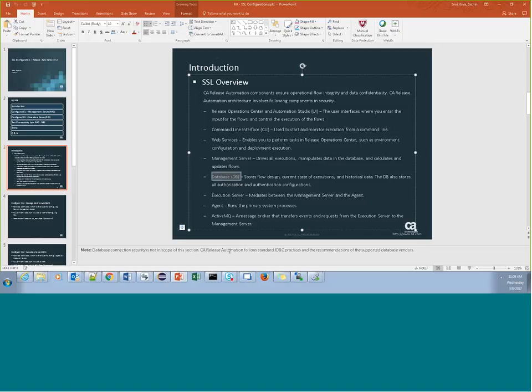So we don't support database security because the database part is totally up to the infrastructure person who is maintaining the database. So we make our components, like the RA components, SSL enabled, and we don't do the integrated components like the database or anything. We don't require that to be SSL enabled. As you can see here, we have the execution server, we have agents, we have ActiveMQ. How the management server communicates with the execution server is through ActiveMQ messages. So we have to make that part also SSL enabled.